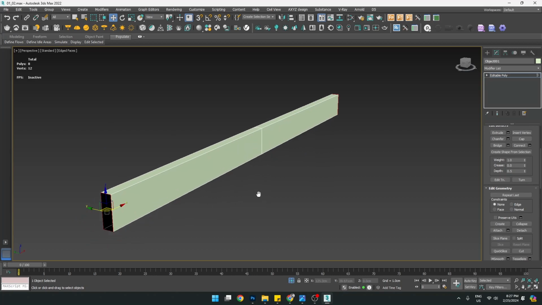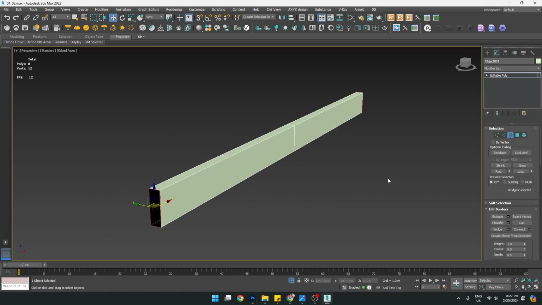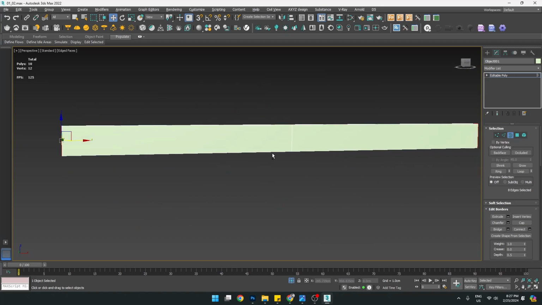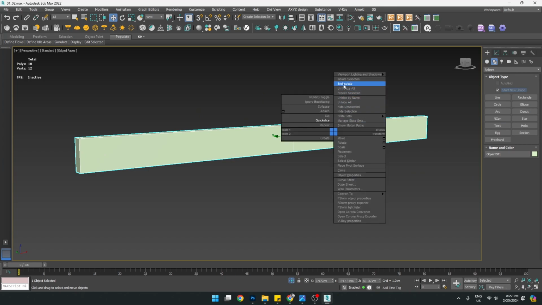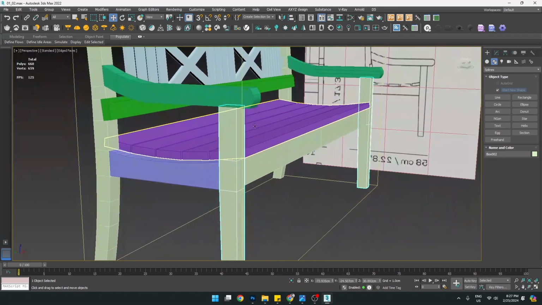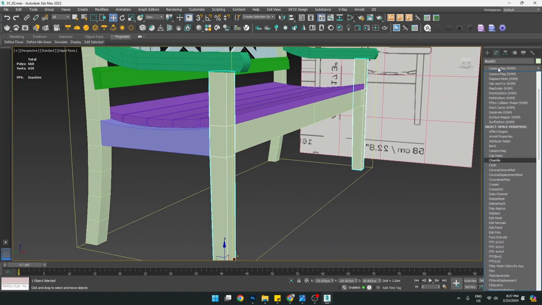Border, select border by pressing 3. You can see here. Now Control A to select all the borders. Right click, cap. Awesome. Now that is done. Now let's try and add the chamfer on top of this.